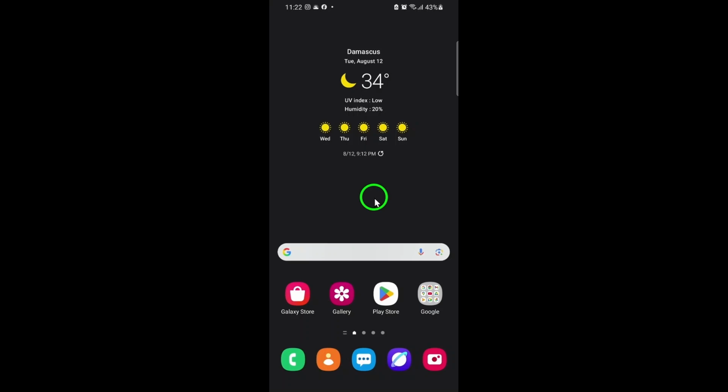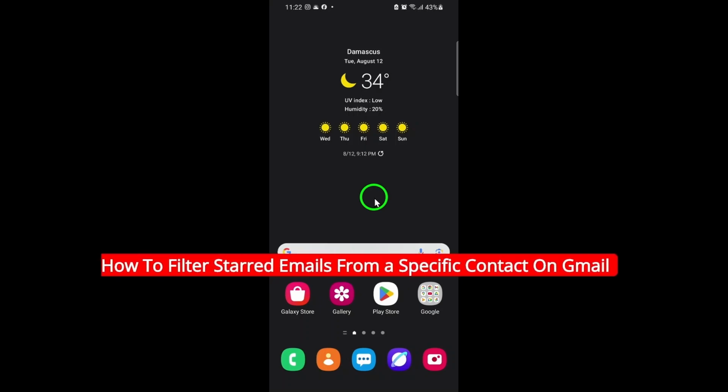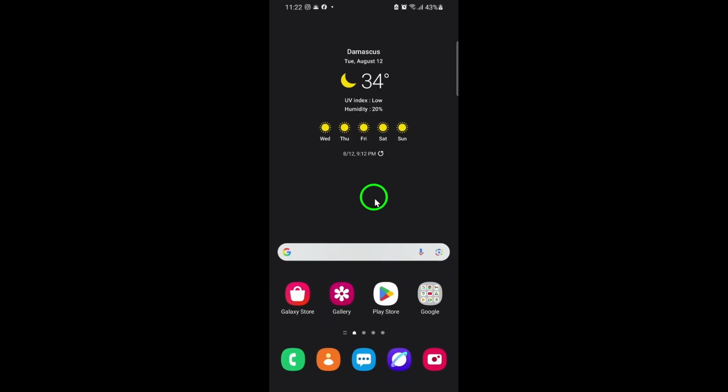Welcome. Today, I'm going to show you the simplest way to filter starred emails from a specific contact on Gmail, right on your Android or iPhone. If you're tired of scrolling endlessly to find those important messages, this quick guide is exactly what you need.